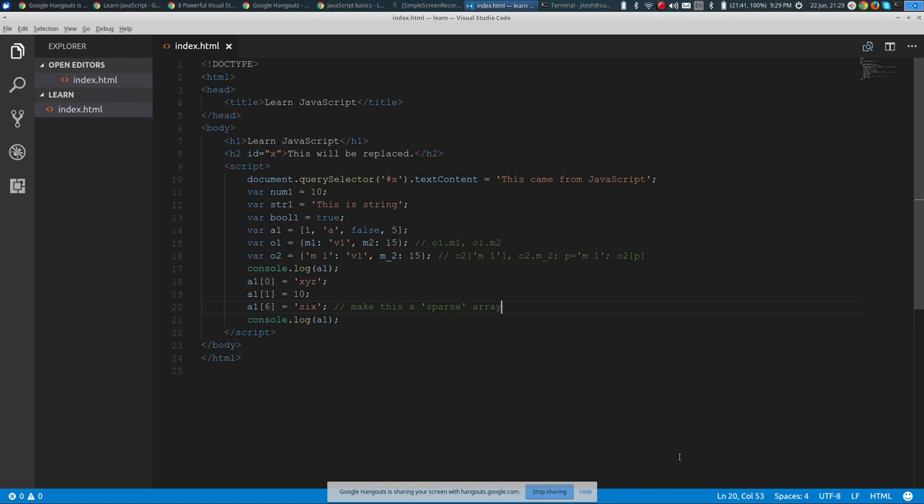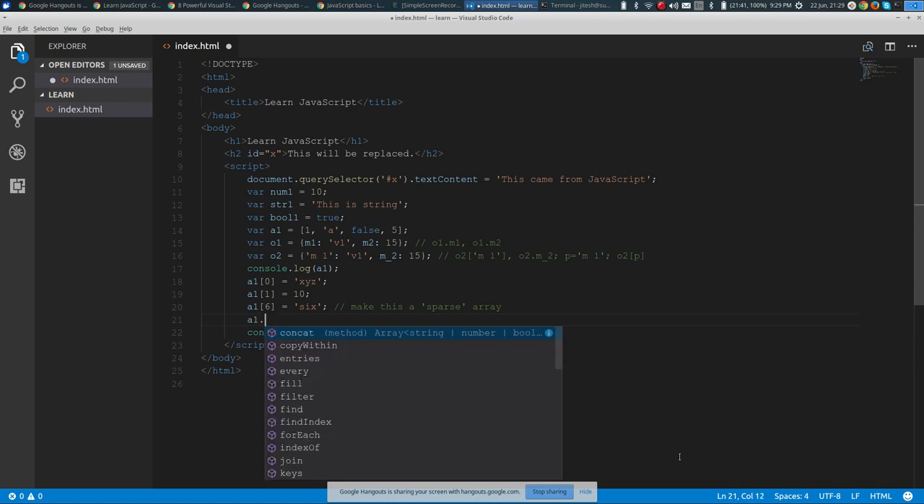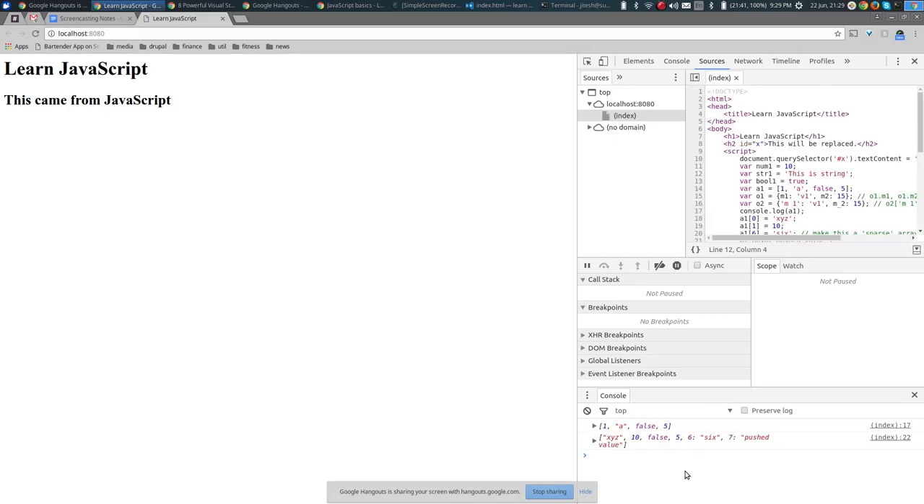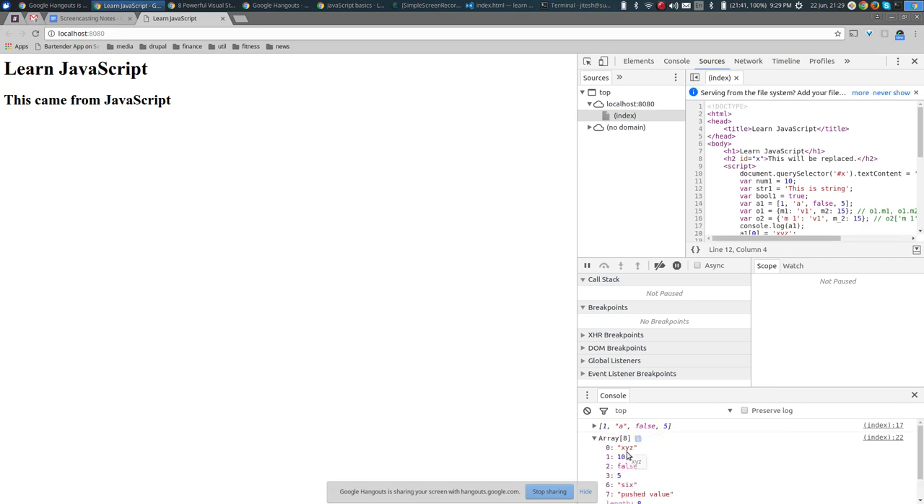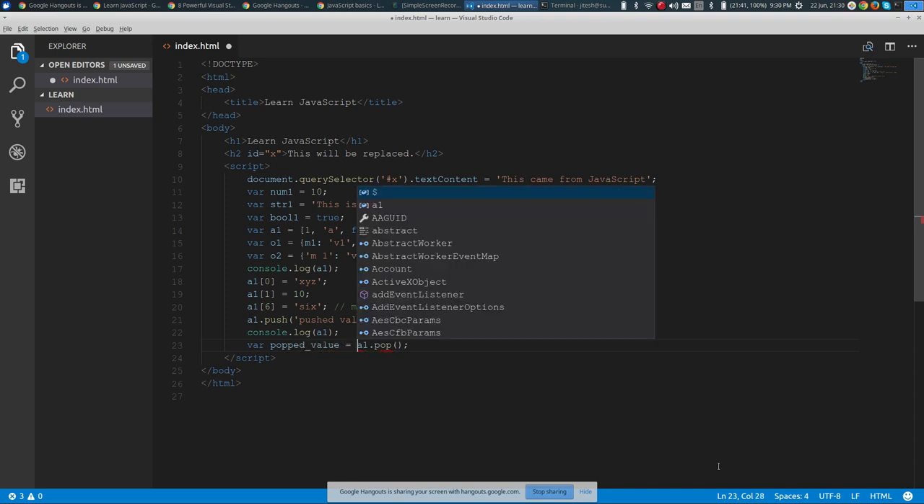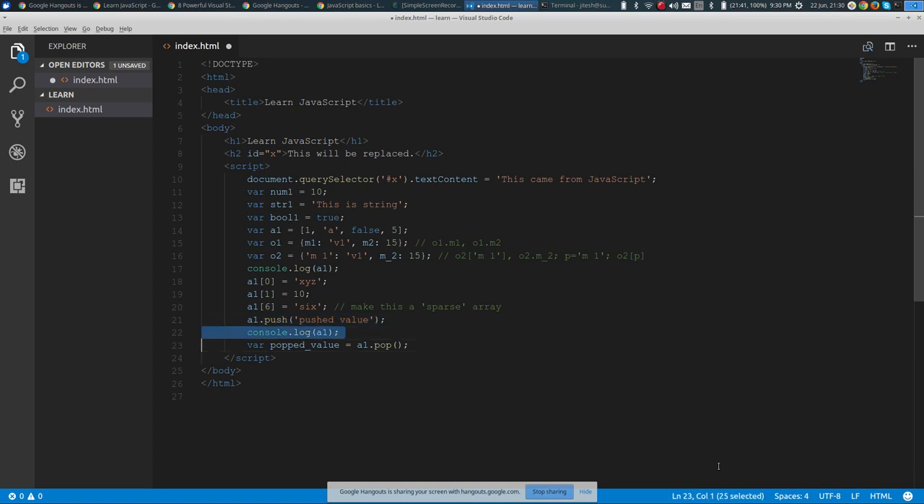But that's not what I want to show you. What I want to show you is even better. Now that you have 6 or 7 elements in this case, or at any point, you could say, just push. And you can append a value. And when you do that, it pushed this value at position 7. So an array is automatically also available as a stack. Just like you can do push, you can also do pop. a1.pop. And that gives you the pop value. And you can console log a1 and also console log the pop value.